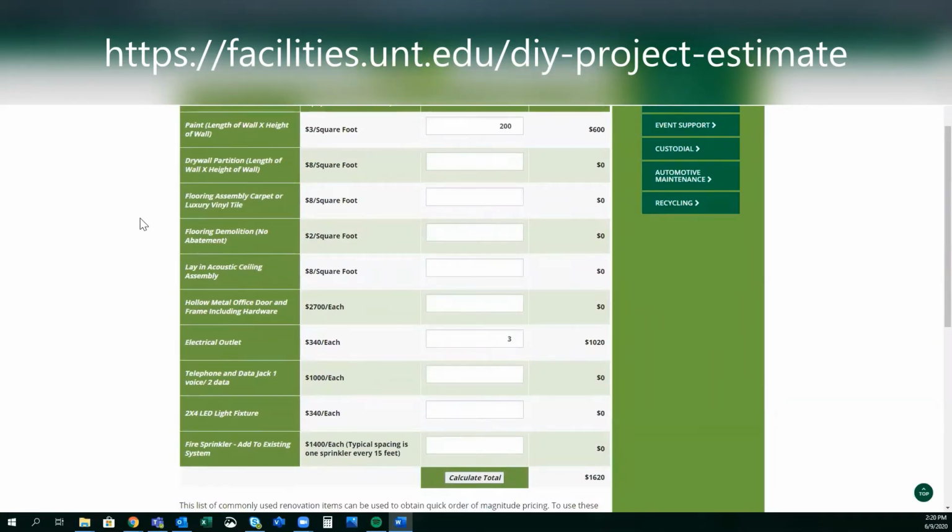The third column allows you to enter the appropriate quantity for your project. For example, paint is quantified by square feet. If you're painting 200 square feet, you would just enter in 200 into the quantity column. However, electrical outlets are quantified by unit. So if you needed 3 new outlets, you would enter 3 into the quantity column. This process can be repeated for all 10 categories of construction, but can be used for as few as 1.